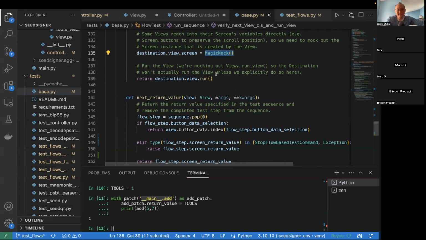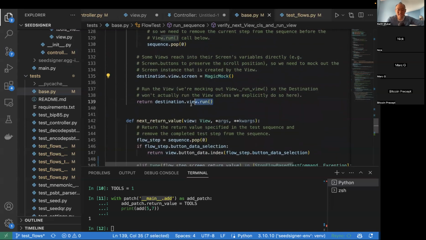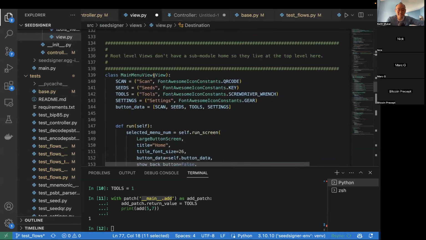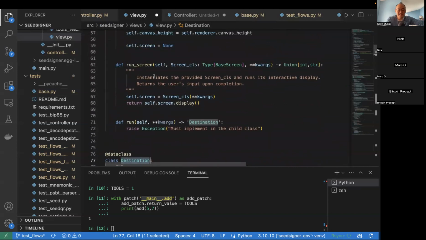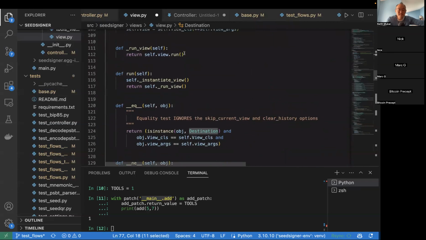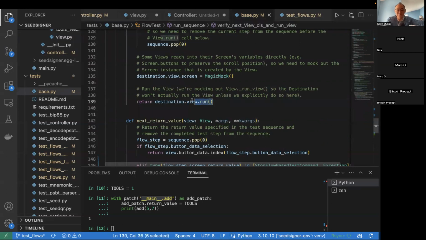And then the last thing we do, now that we've taken all these steps, is tell the view to run itself, because we've overridden the view.run. Let me find it again. Up here. No, sorry, we're in destination.run. So this run view, all it's doing is telling the view to run itself. So the last thing we do is, okay, now we can finally tell the view to run itself.